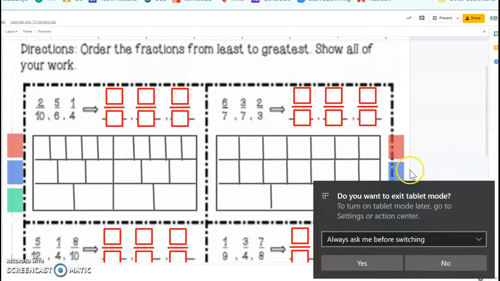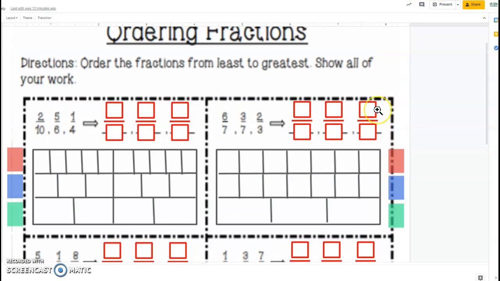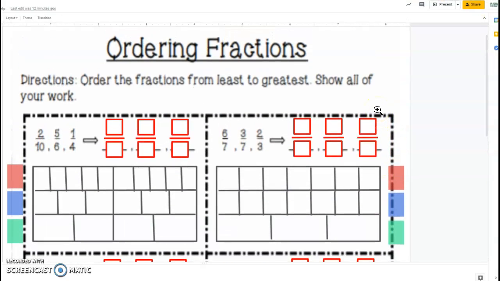Okay. So your directions are going to be to order the fractions from least to greatest and show all of your work. Well, I've sort of already set up your workspace for you so that takes one less thing away that you have to worry about. But you're going to do this the same way. Instead of shading in pictures, I have created for you shaded shapes. You just need to drag them over and resize it to fit and match the fraction.